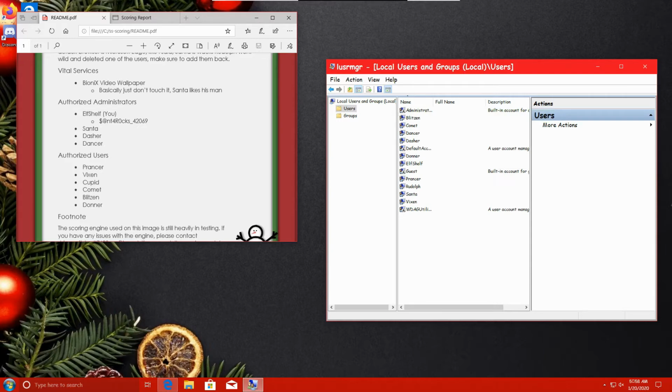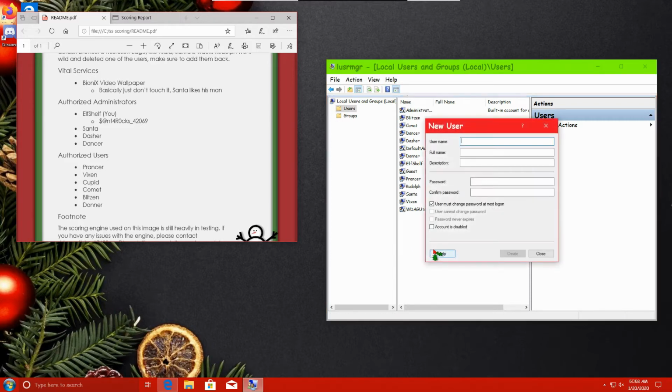Then we can go ahead and look at the authorized and unauthorized users in the system. According to the README, an authorized user has been deleted on accident and we need to re-add them. If we compare the list of users in the local user manager and the list of users in the README, you can see that Cupid is supposed to be in the system, but his account is nowhere to be found. So all I have to do is right click and add a new user called Cupid. And that's it.